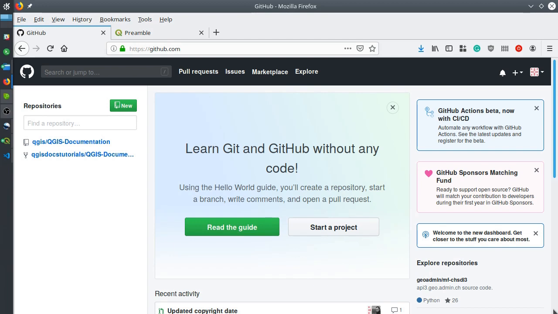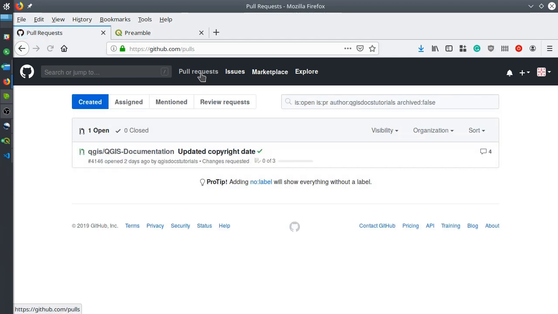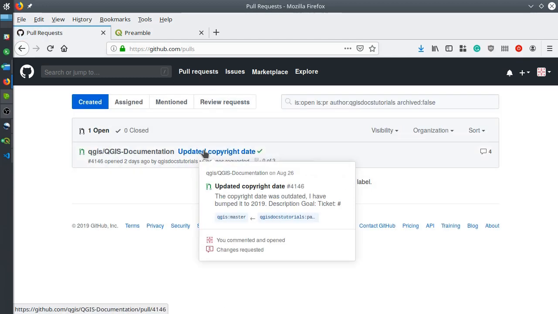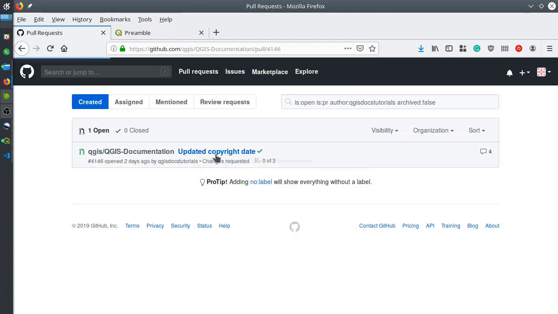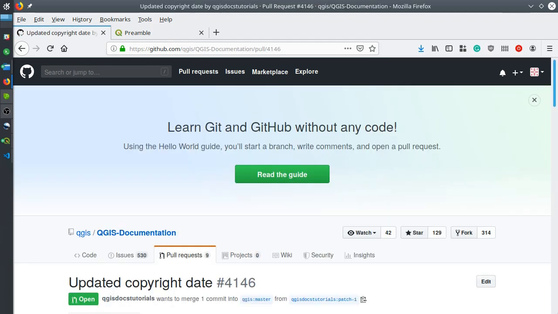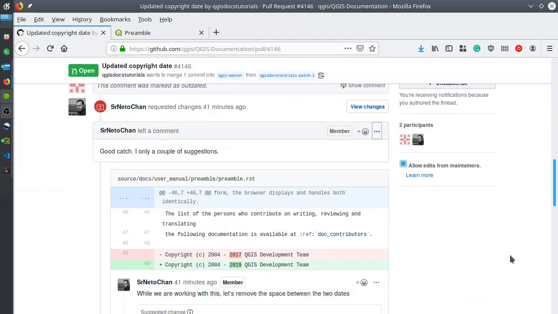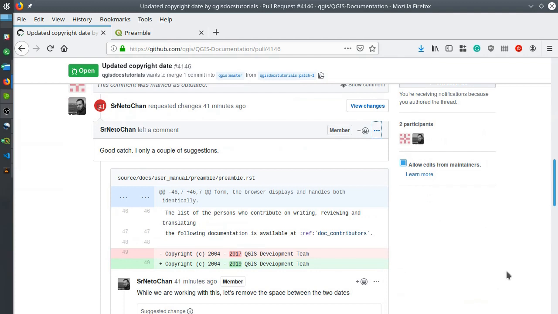language a pull request. If you are logged in GitHub, to go back to your pull request, click on the pull requests button on the top of the page. Then select your pull requests and open it. In this example, you see that someone, actually my alter ego, made some comments and suggestions to the work. The reviewer asks for some changes before he can merge the work into QGIS official repository.